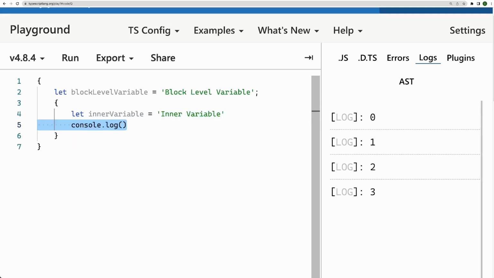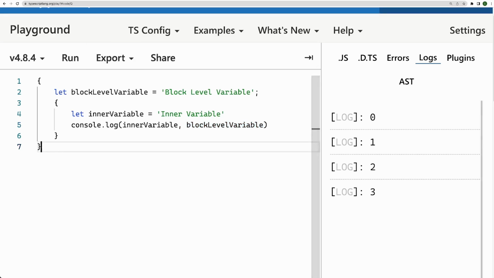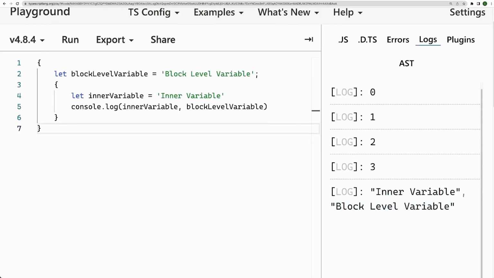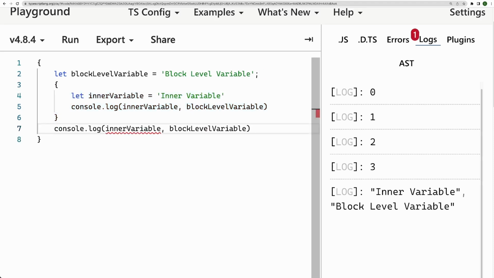Now let's go ahead and let me have a console.log statement. I can print a value of inner variable and block level variable. So if I go ahead and run this program, you would see it's printing inner variable and block level variable. If I do the same thing, if I copy the code, if I exit this inner block, right, I no longer have access to inner variable. So earlier here at line number 5, since I was within the child scope, child block, I had access to inner variable as well as block variable. Now I am outside the block and I do not have access to inner variable.